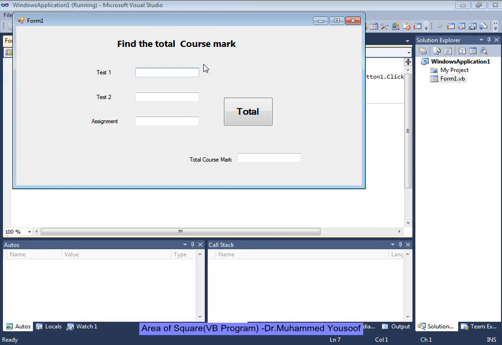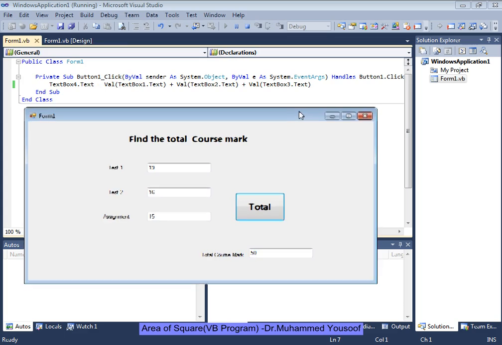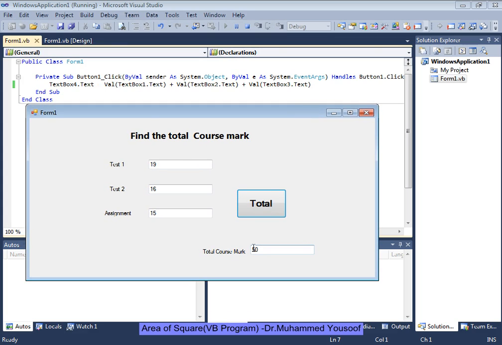I enter that in the test, first test the student gets 19 marks. Second test the student gets 16 marks. Assignment the student got 15 marks, for example. Total mark is 50 marks out of 60. You got the idea? It is very simple. You can see the code here, text box 4. This is text box 4. This is text box 1. This is text box 2. This is text box 3.